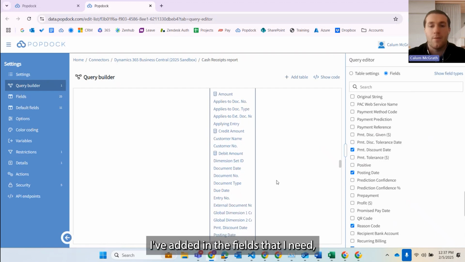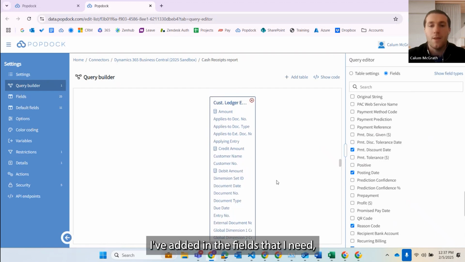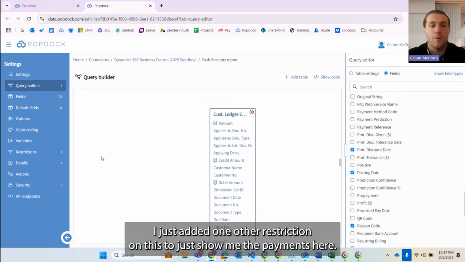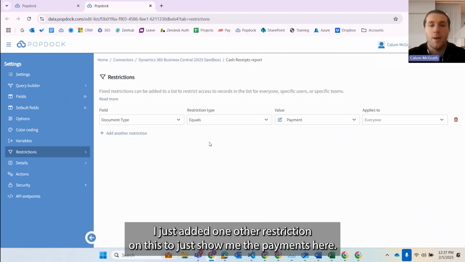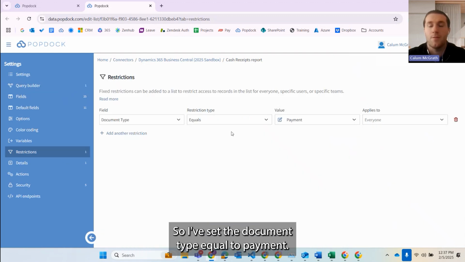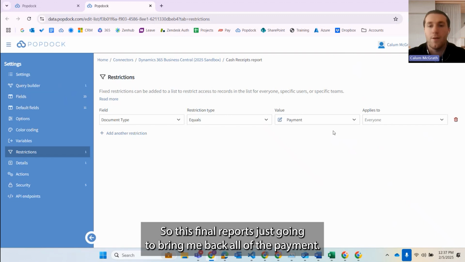So once I've added in the fields that I need, I just added one other restriction on this to just show me the payments here. So I've set the document type equal to payment. So this final report is just going to bring back all of the payments.